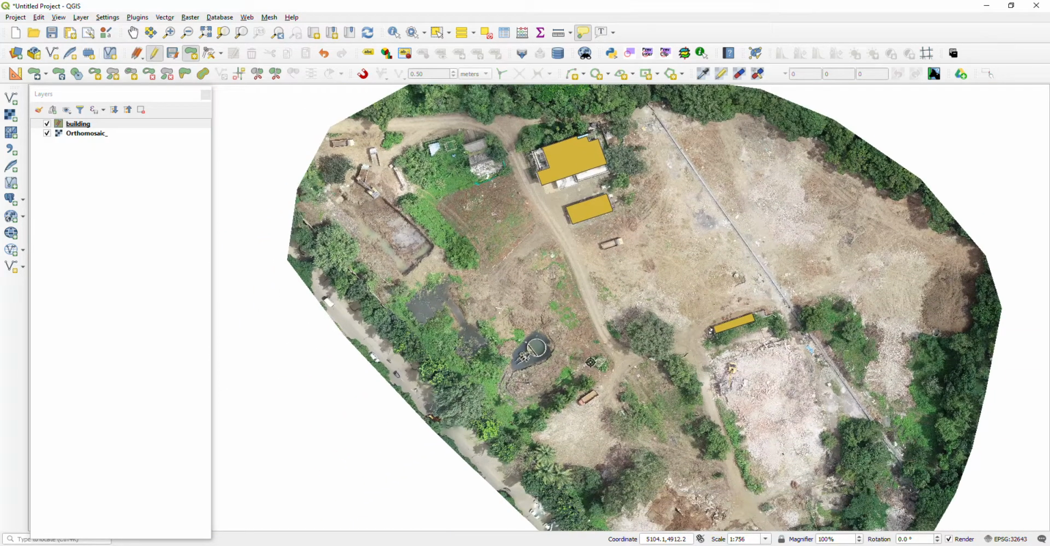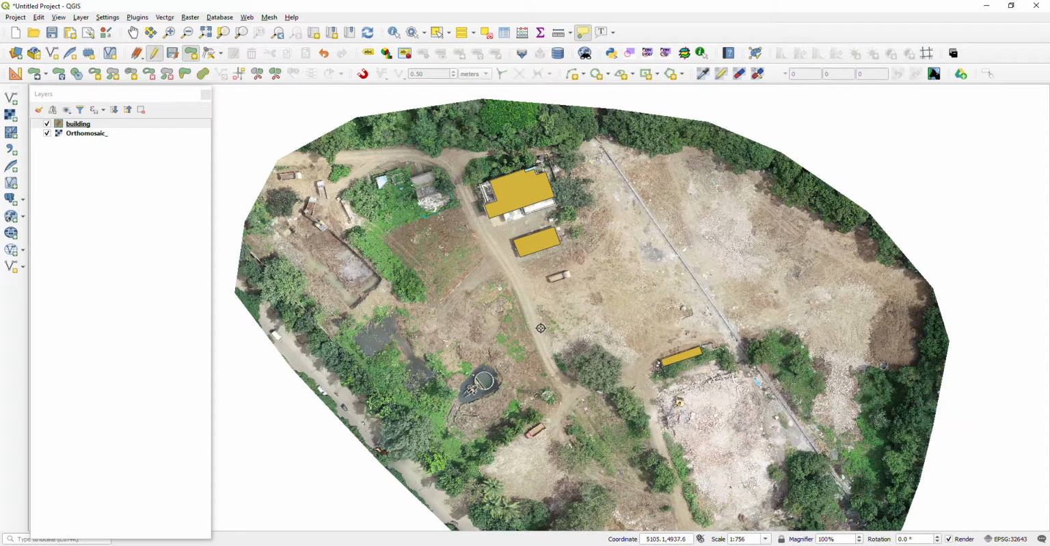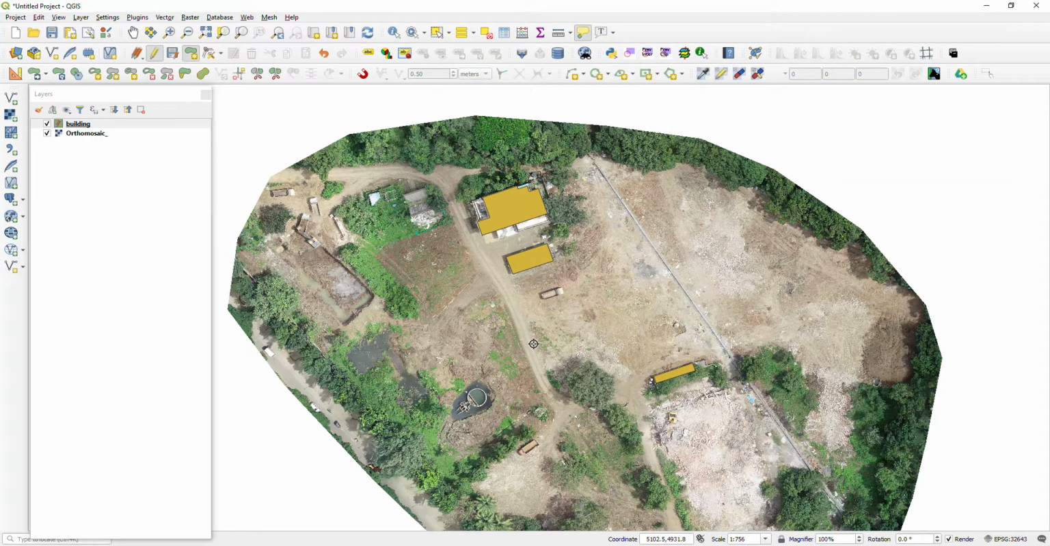We created the shapefile and we digitized also. So now after digitization we click on the current edits, save for selected layer. Click on save for selected layer. This will be useful to save your modifications.